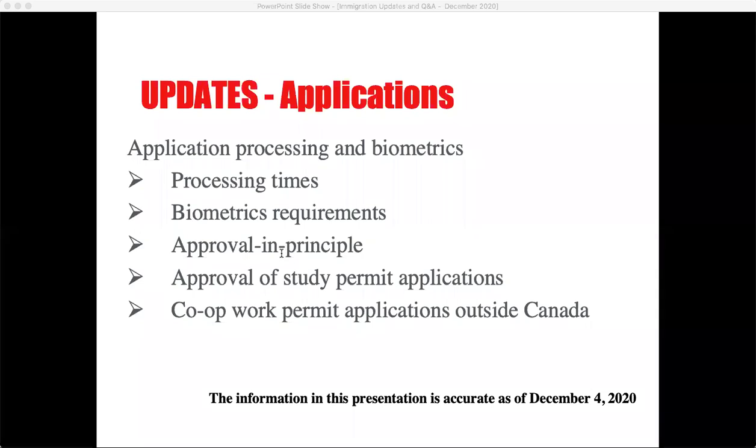We have received quite a few inquiries from continuing students who are currently outside of Canada and need to apply for a co-op work permit. If you are currently outside Canada and you need a co-op work permit, there are many factors that need to be taken into consideration. So for example, when do you intend to travel to Canada?